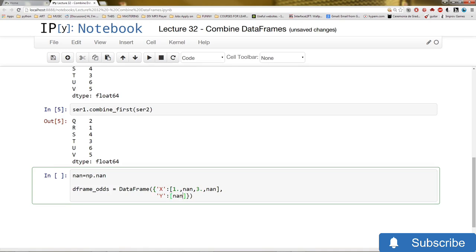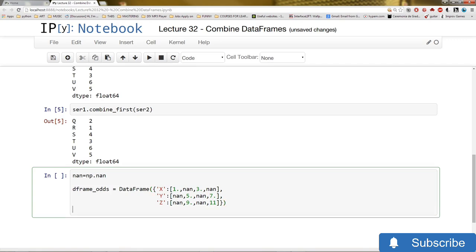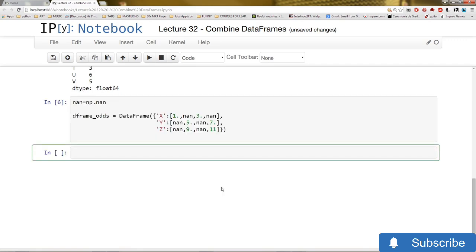And then we'll have another null value, a 5, a null value, and a 7. And then the last entry will be z, so we have x, y, z. And then we'll make it have a null value, a 9, a null value, and 11. So this data frame only has odd numbers. Let's go ahead and make sure it took.